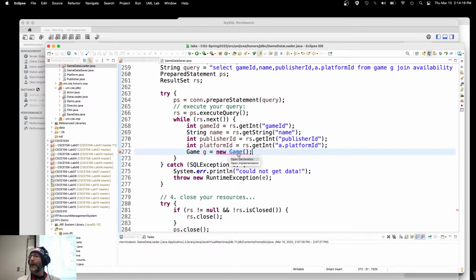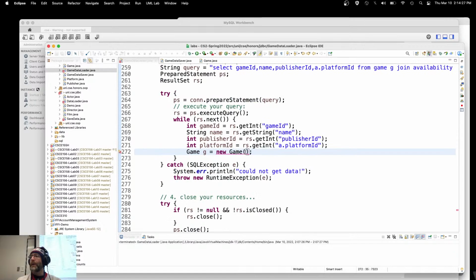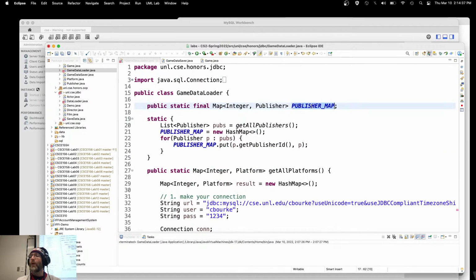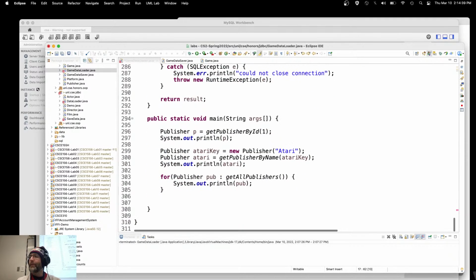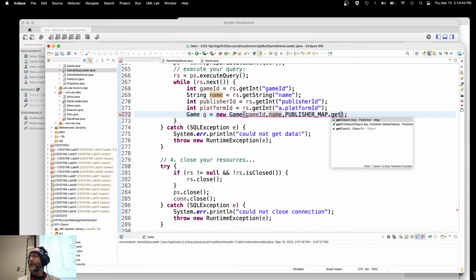What do I need for a game though? I need a game ID, a title, and a publisher. Okay. So the game ID is going to be game ID, name, and now I don't have a publisher, but I do have a publisher ID. Fortunately, I've loaded them all up in publisher map, and so I don't have to load them up again. .get publisher ID.